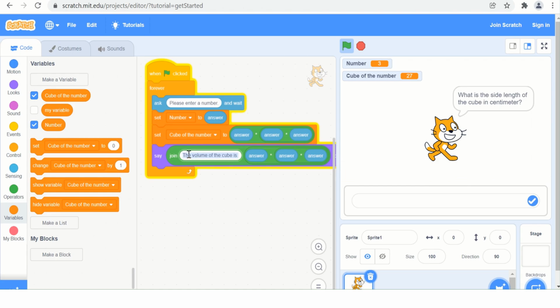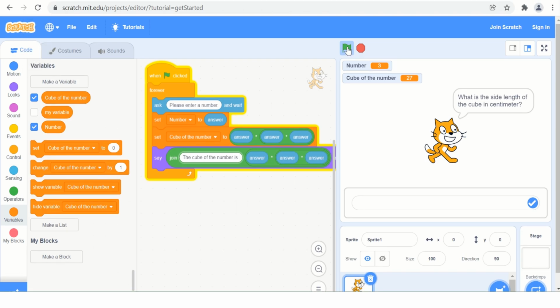So this wording will be changed to "the cube of the number is". Click the green flag button. Please enter a number. We enter 5 and click OK. The cube of the number is 125.